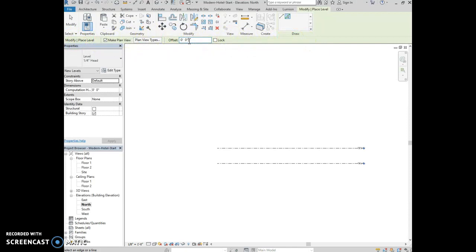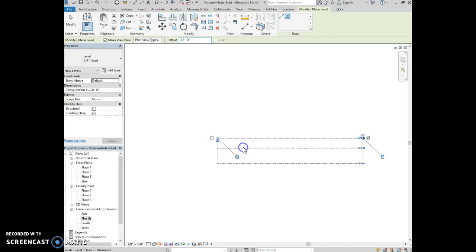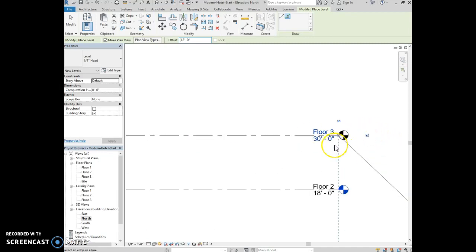In the offset, I'm going to type in 12 feet. Then I'm going to hover the cursor over the level line of floor 2. I'm going to make sure that the dashed line is shown above level 2, as it is right now. And then I'm going to click. The new level that was created is now called floor 3.